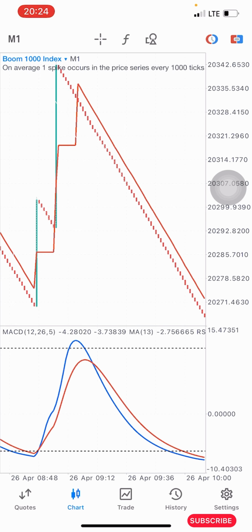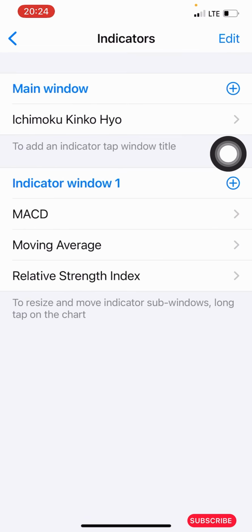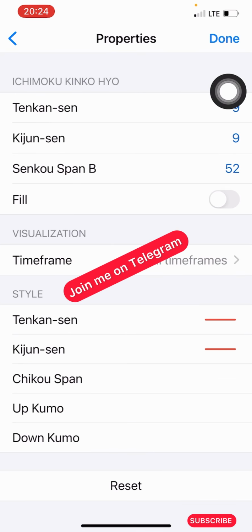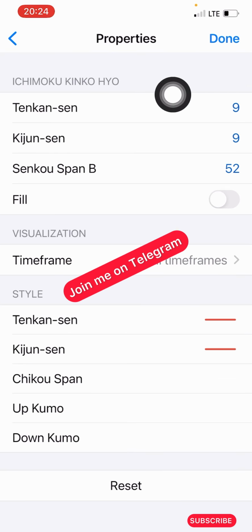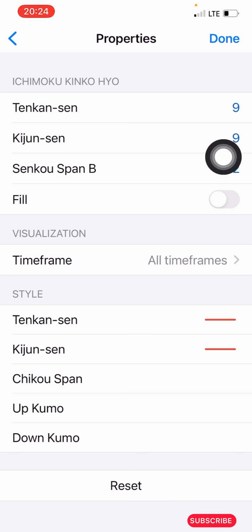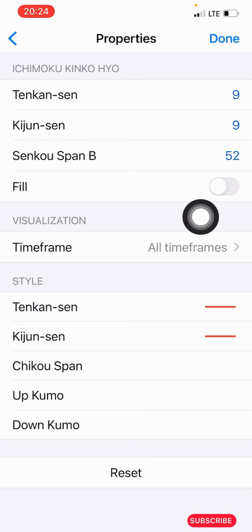Okay, so you first of all click on this plus icon. After clicking on that, we search for our Ichimoku, which is our first indicator. Right, so you click on this main window plus icon, you search for your Ichimoku. Right, the Tenkan Sen is 9, the Kijun Sen is 9, the Senkou Span is 52. To fill, you unfill it. The time frame is all time frame.